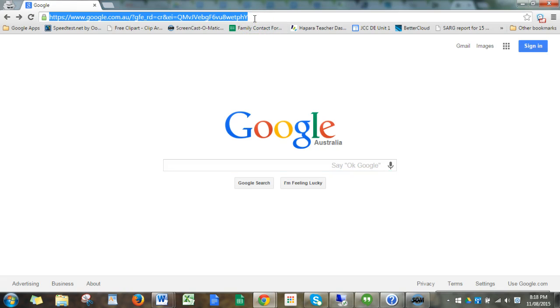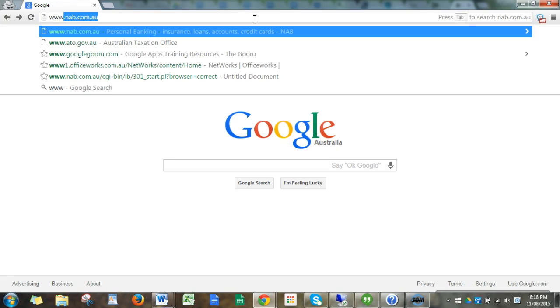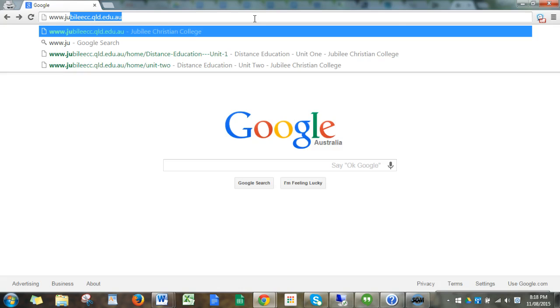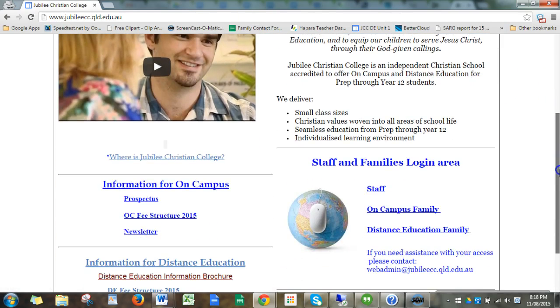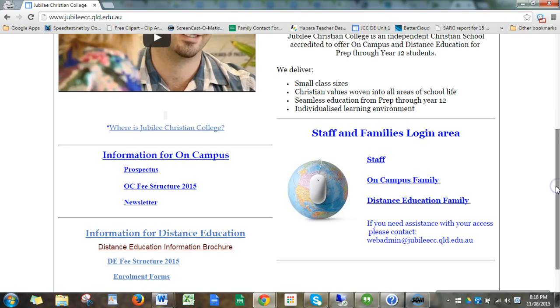To start with, you just go to the college website, and so you just put in the URL up here. I'm using Chrome, but you can use any browser. Chrome works best because it is Google, but equally as well as Safari if you're on a Mac, or Firefox. Internet Explorer does have some limitations with Google, but nonetheless it does tend to work for most things.